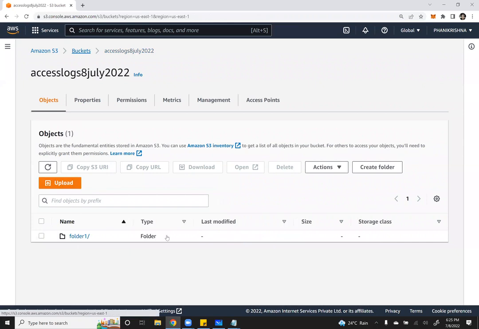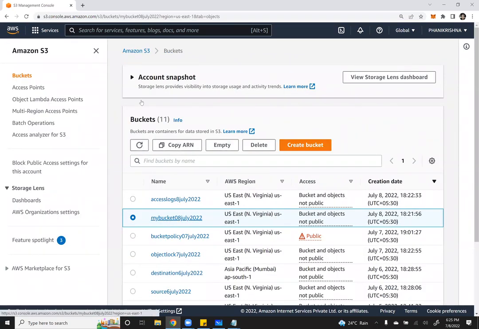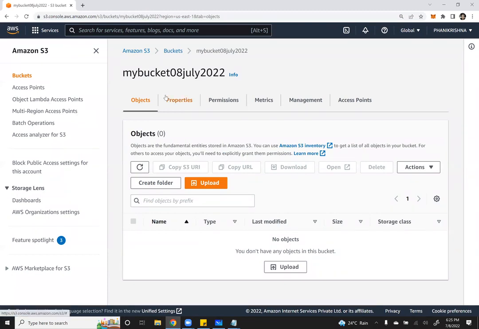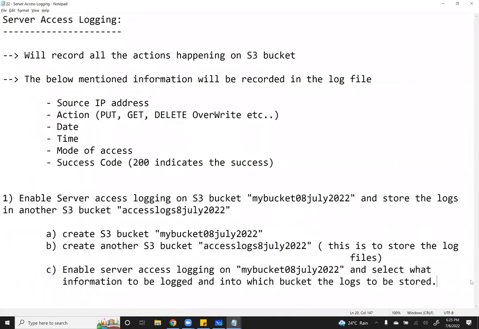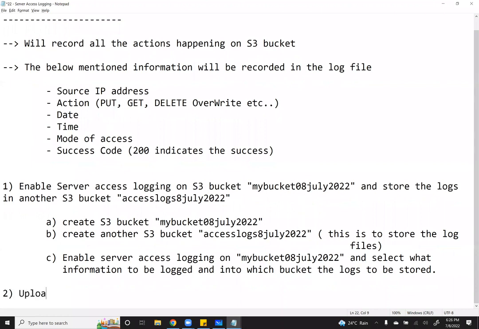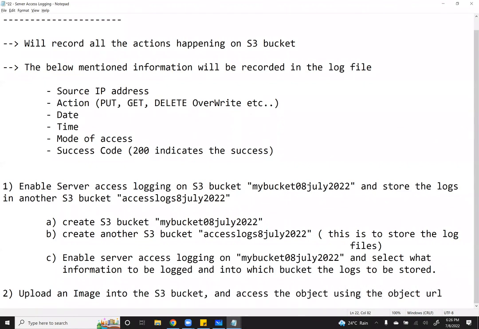Okay. So now what I will do is upload one object into the bucket. We already enabled access logging, right? So everything is ready, and from now onwards, it will start recording the information. Now upload an image into the S3 bucket and access the object using the object URL. That information will be recorded in a file, and that will be available for you. That we will see.